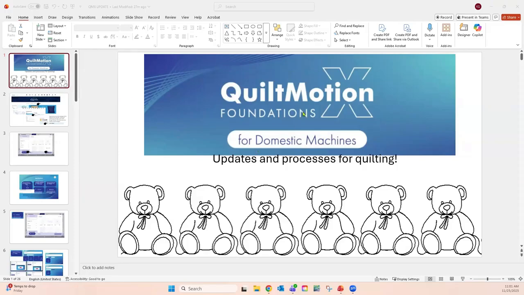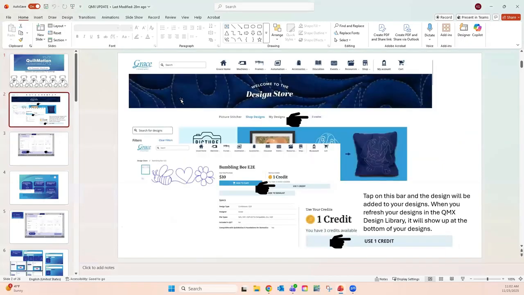I'm going to start here with my page number one. This is QuiltMotion X for foundations for the domestic machine, and this is updates. I wanted to talk a little bit about the processes, getting you through those little anxieties that you're feeling to get you started and show you how easy it is to actually get moving with your QuiltMotion X. Okay, so notice the little bears. That's called Where's Teddy? And then we're going to go to page two.